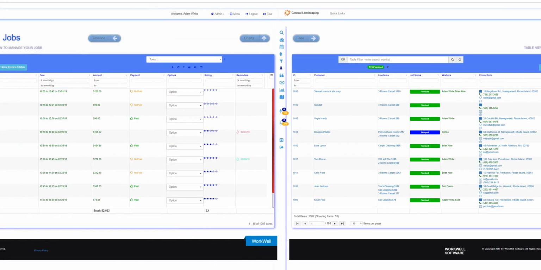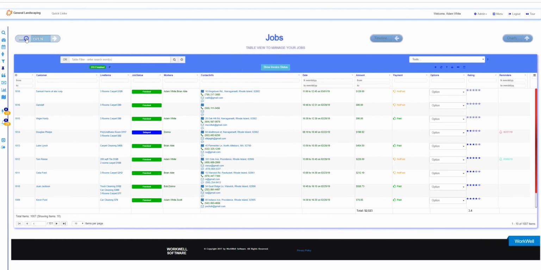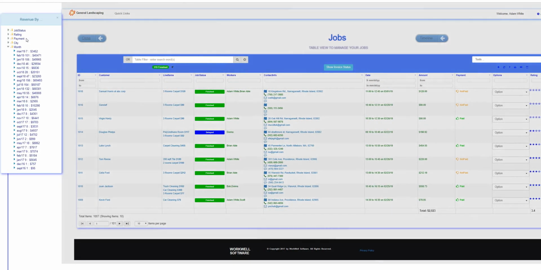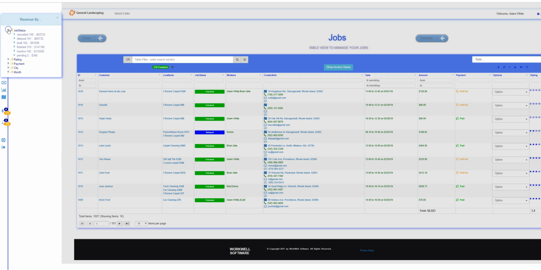So let's take a look at the Tree view. Click on the Tree button. It slides in from the left. And what we see is a breakdown of your company revenue based on job status, ratings, payment status, the location, or broken down month by month. So let's start with the job status breakdown.